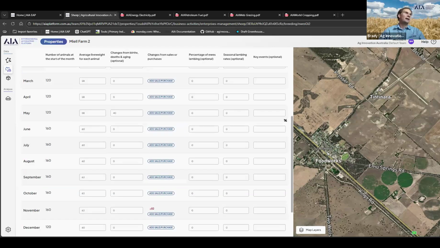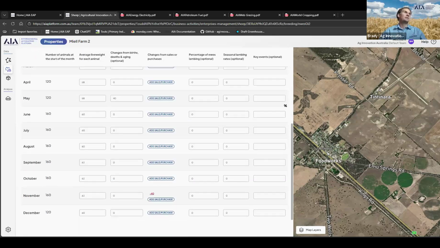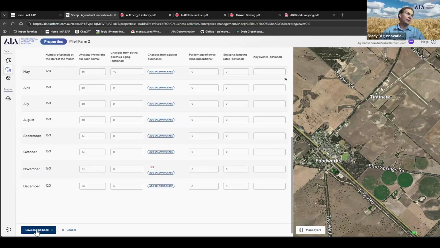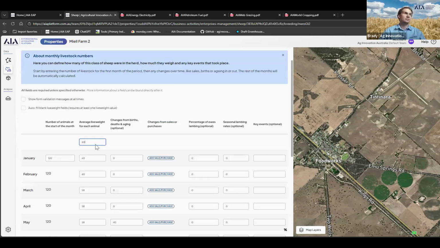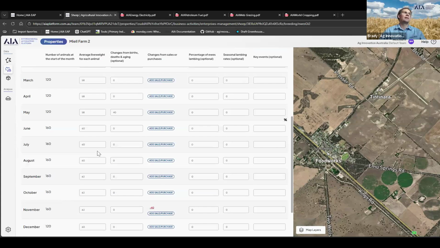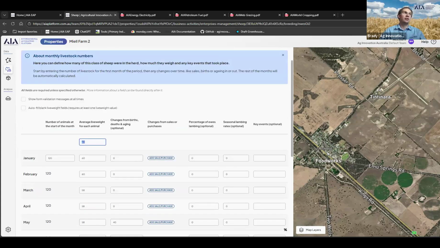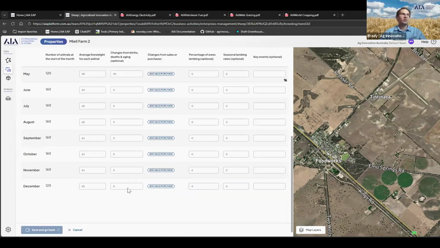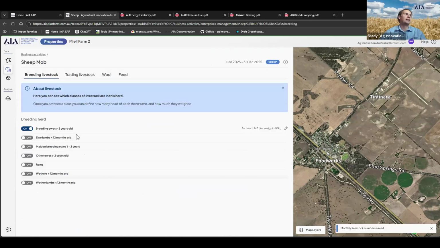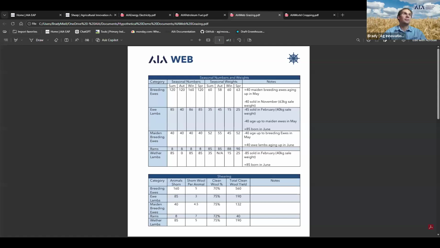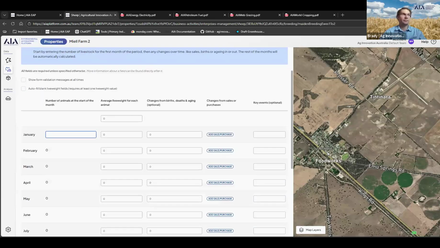But yeah, for here, we've completed our stocking numbers for our sheep, at least for one category. Yep, you just might need to put the live weight total for the year up here. Now that we've done our breeding ewes, we can move on to our maiden breeding ewes, which if you go back into our AAA web, we can see that it's about 40 for the year. So I'll put in 40.